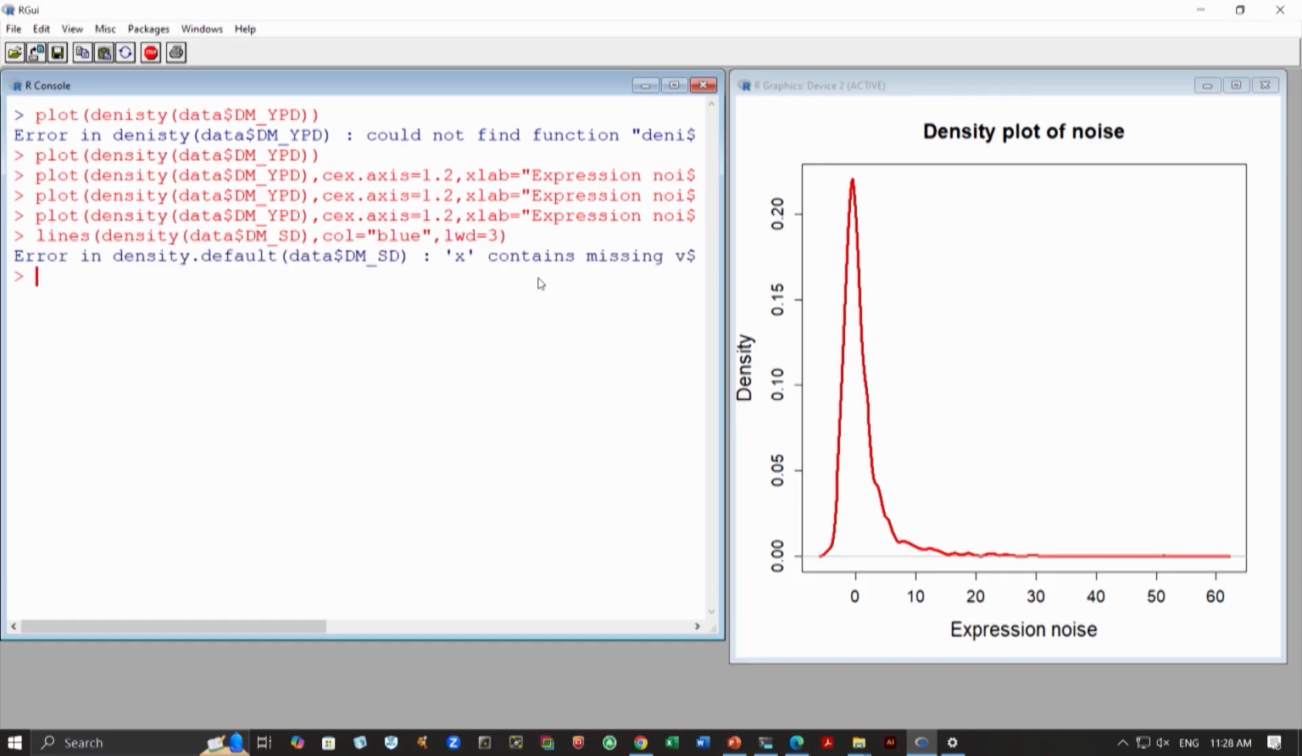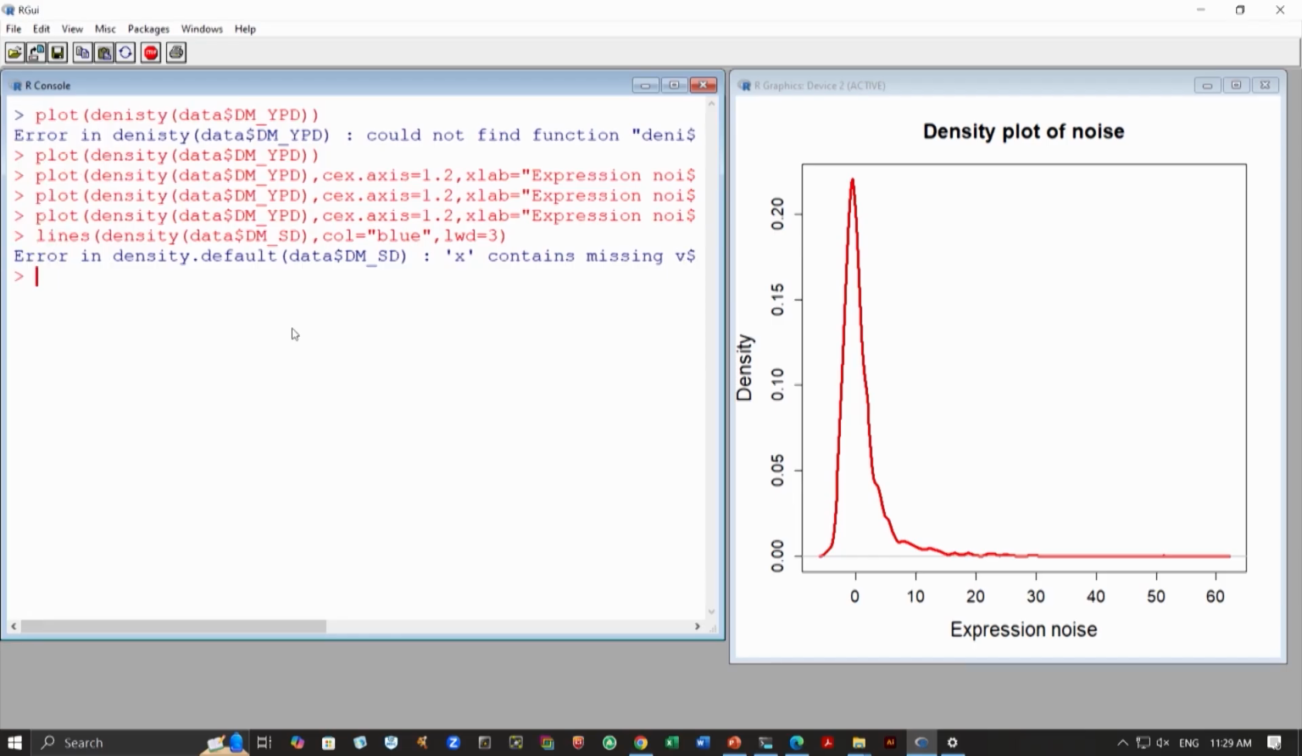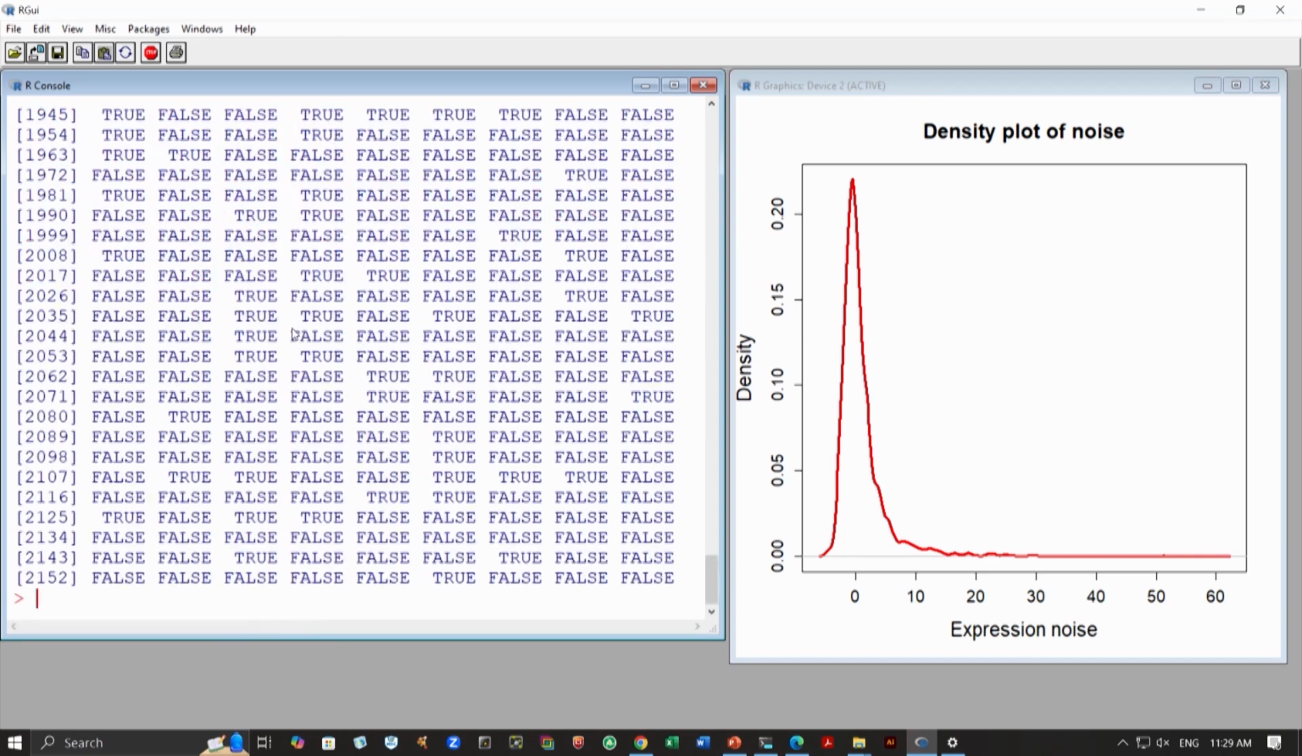Okay, the density function is giving some error. Let us look at the error. It says x contains missing values. What it means is that probably there are some NA values in this data$dm_st. So, we have to get rid of them. We can check whether there are any NA values or not. The command is is.na.